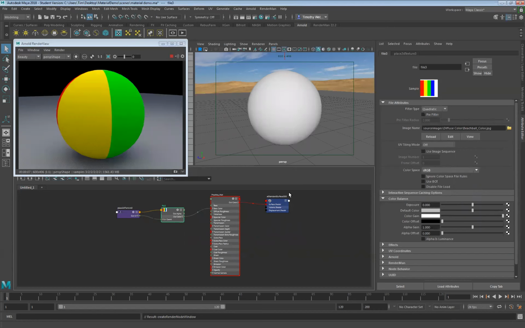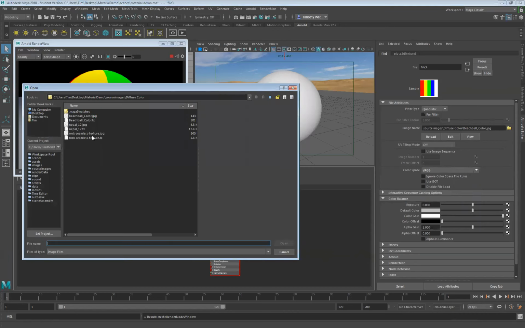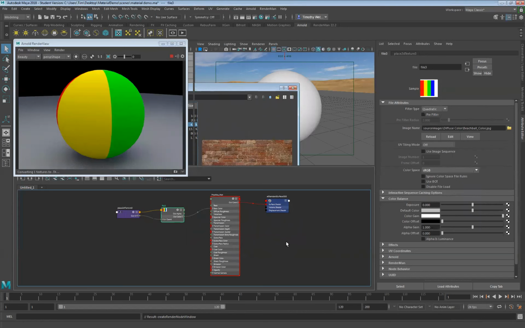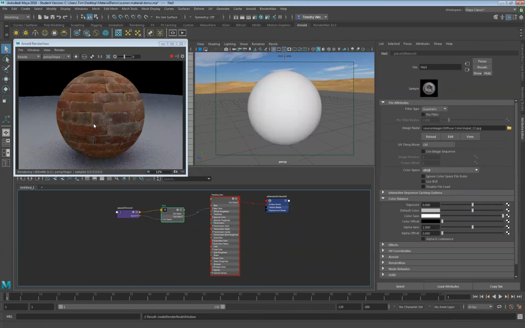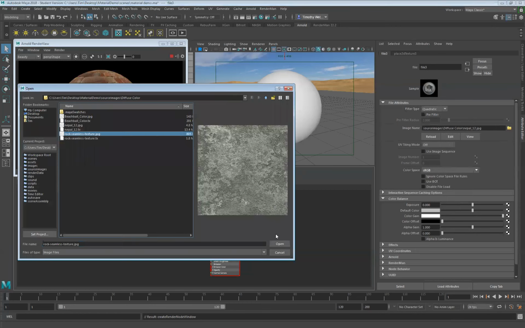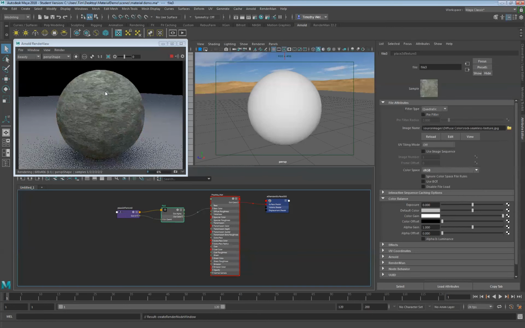Let's throw in a different one just for being able to check things out here. Let's try this brick here. We can open that. You can see again, looks like we have some nice brick. And we'll swap it out one last time here and bring in this rocks seamless texture. You can see there we've got that rock seamless texture. So, just different ways.